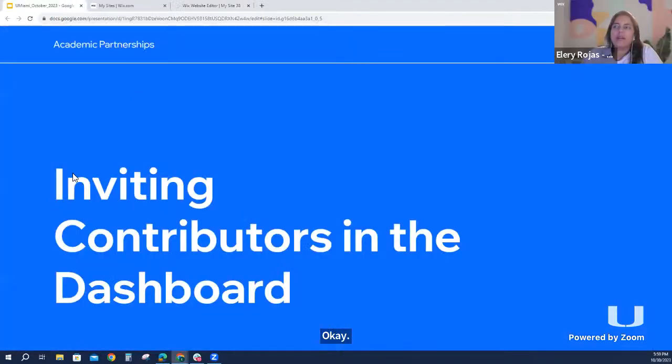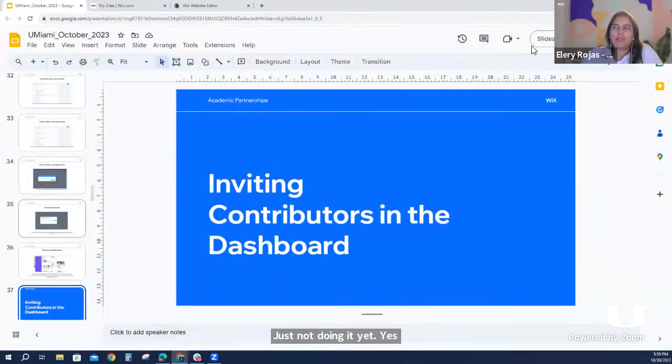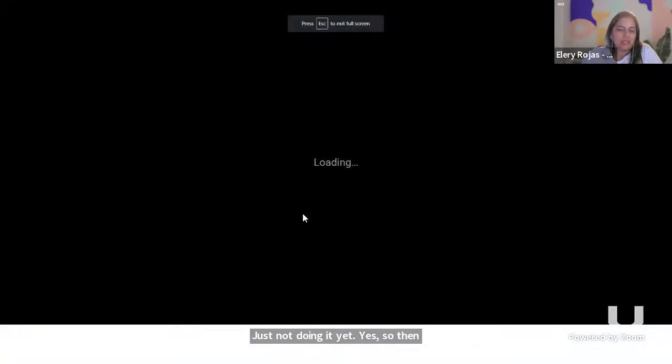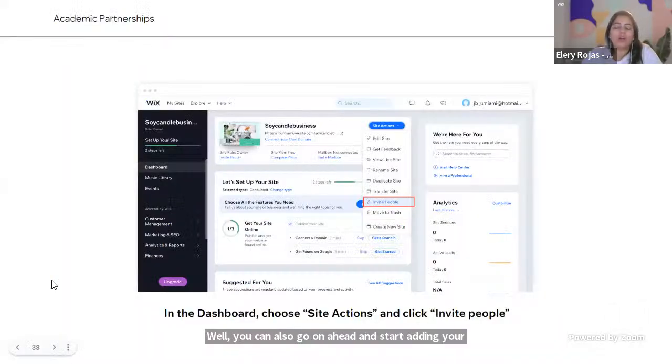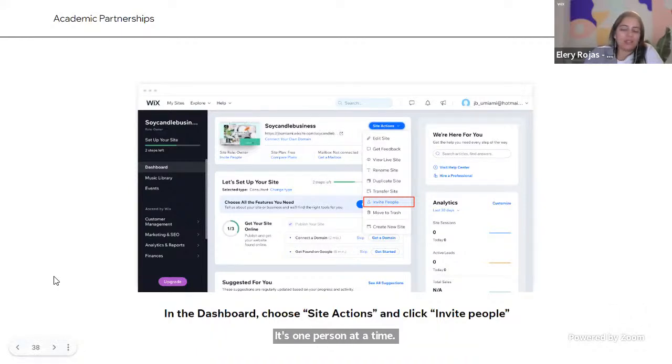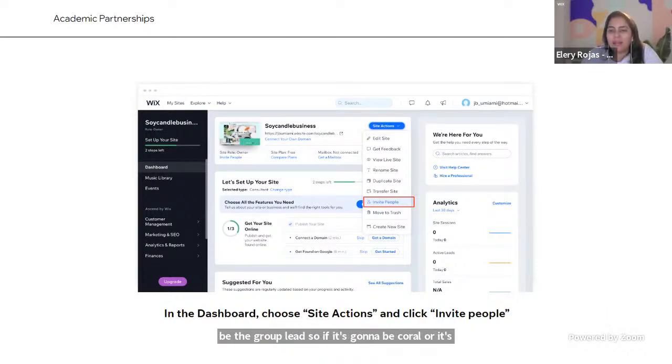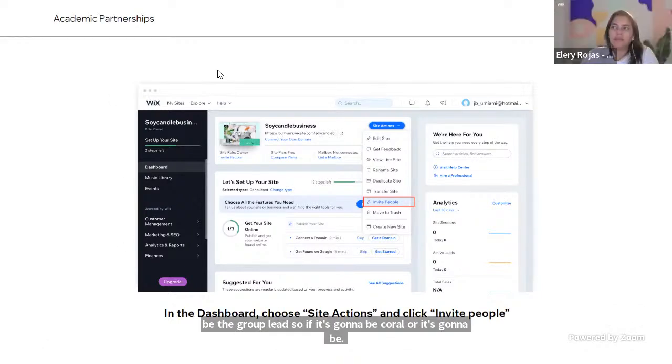So then here, adding the contributors. You learned a little bit about how easily you can choose a template, how you can edit it, all the different features. You can also go ahead and start adding your group members. The only thing is that there's a caveat. One person at a time is going to have access to the account. So if you have assigned someone that's going to be the group lead, so if it's going to be Coral or Ella or Maddox, that one person is going to need to create the account. And then on the back end, let me show you what this looks like.